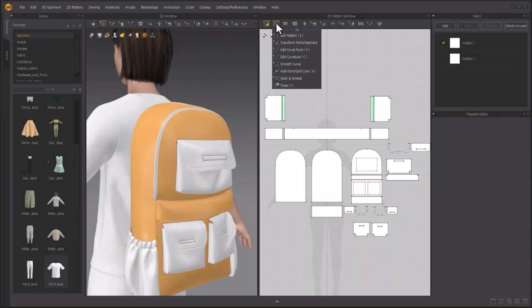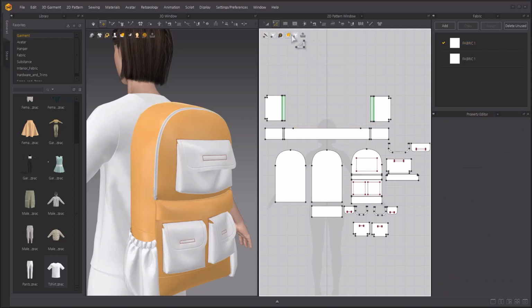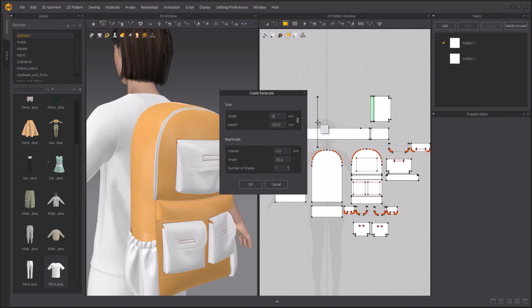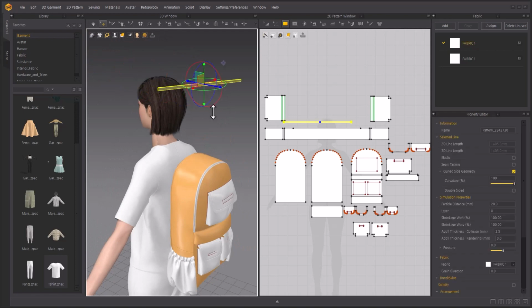We will work first on the pattern that will become the zipper cover at the top of the bag. Select the Edit Pattern tool and check the length of the zipper cover. After selecting the Rectangle tool, click in the 2D pattern window. Enter 692.5 for the width and 10 for the height. Move the pattern in the 3D window to where you want to sew it.